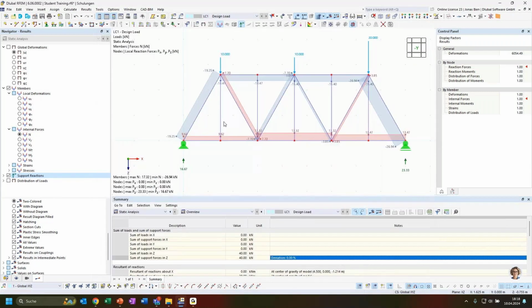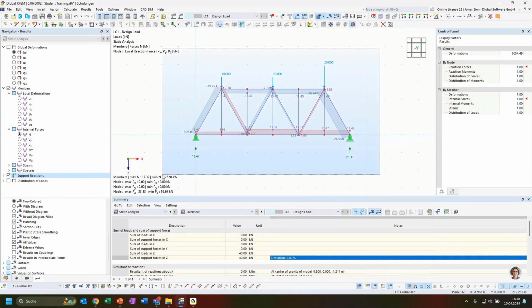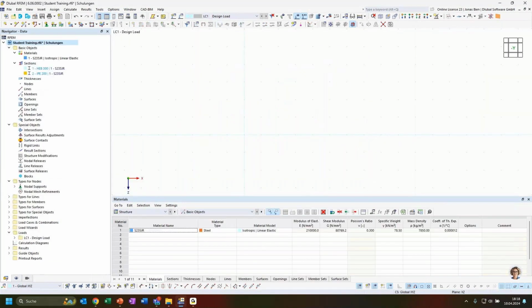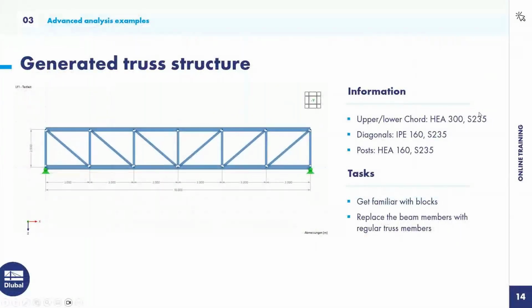All right. So then I would proceed with the next example, and that will also be a truss structure, but this time we don't want to model it by hand, but instead we want to use the blocks feature to generate such a structure. And I want to explain to you what a block is, where you can find it, and what it can do for you, and how it can increase your modeling speed.